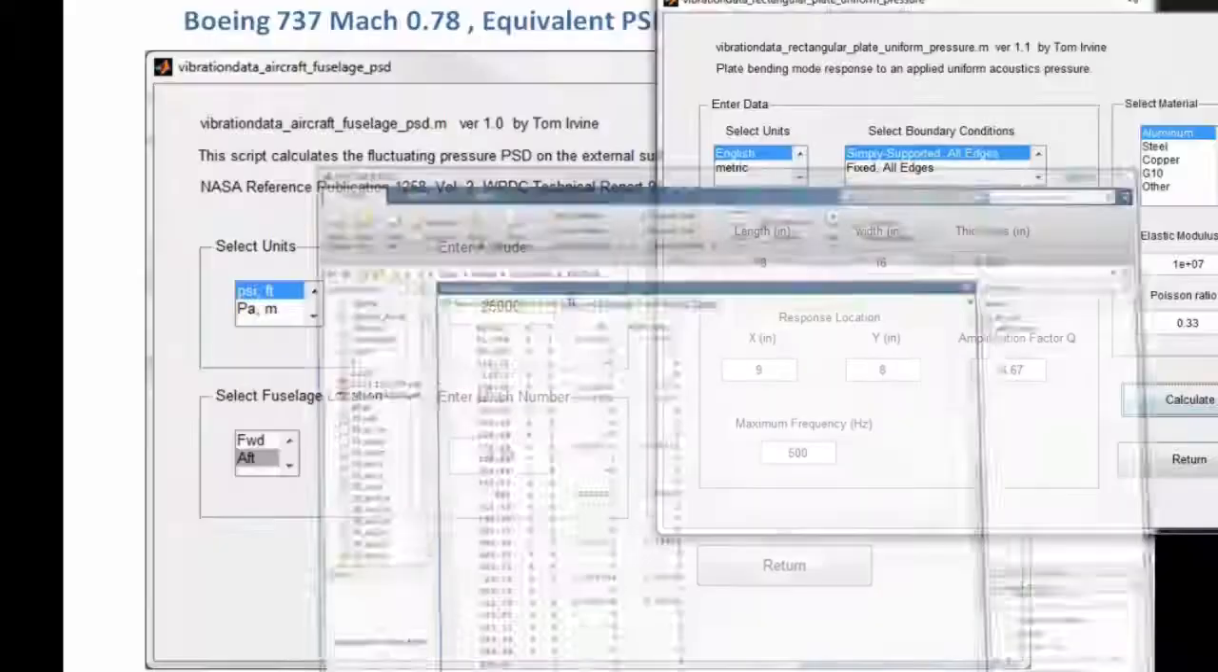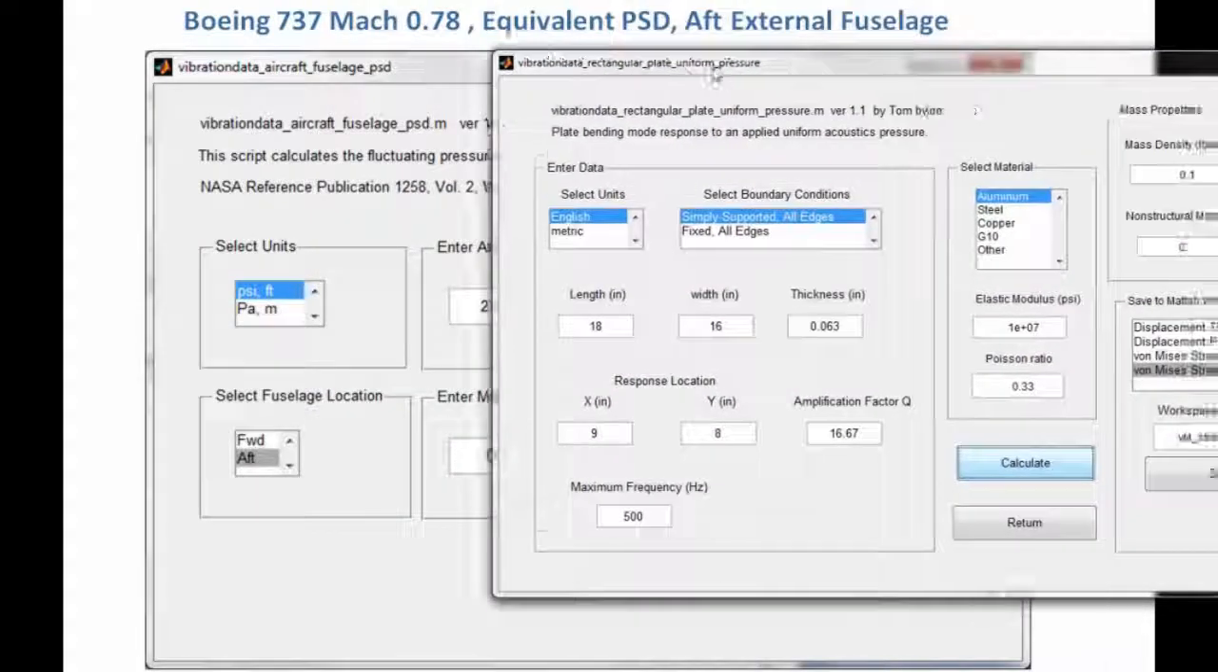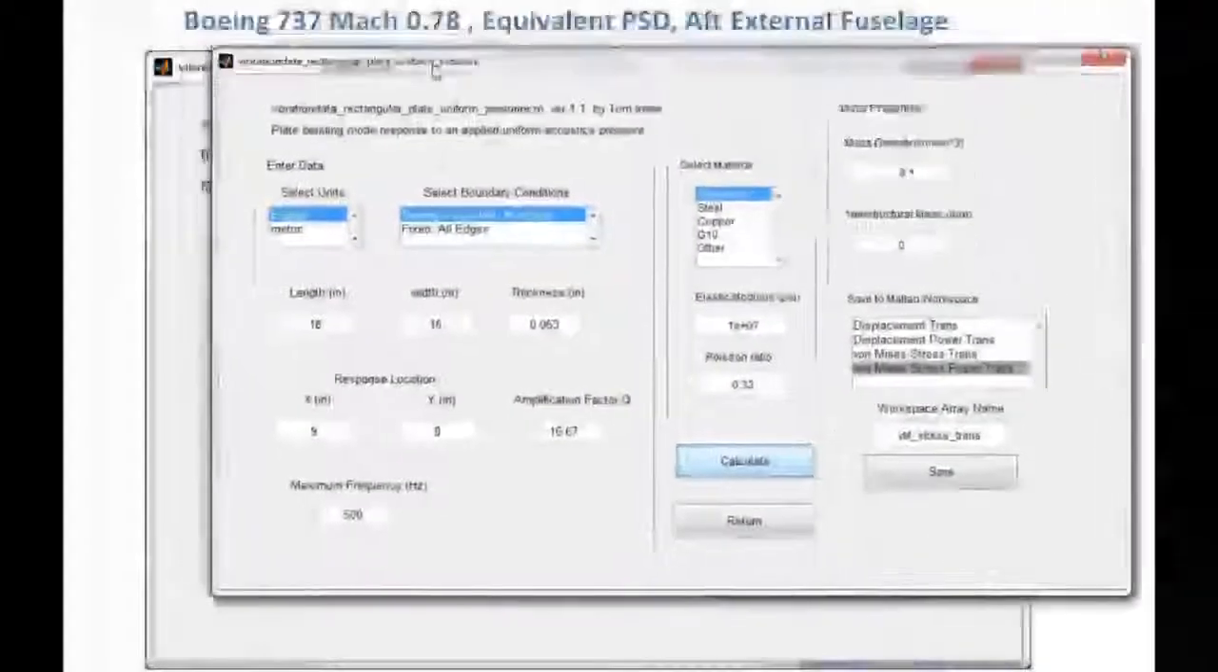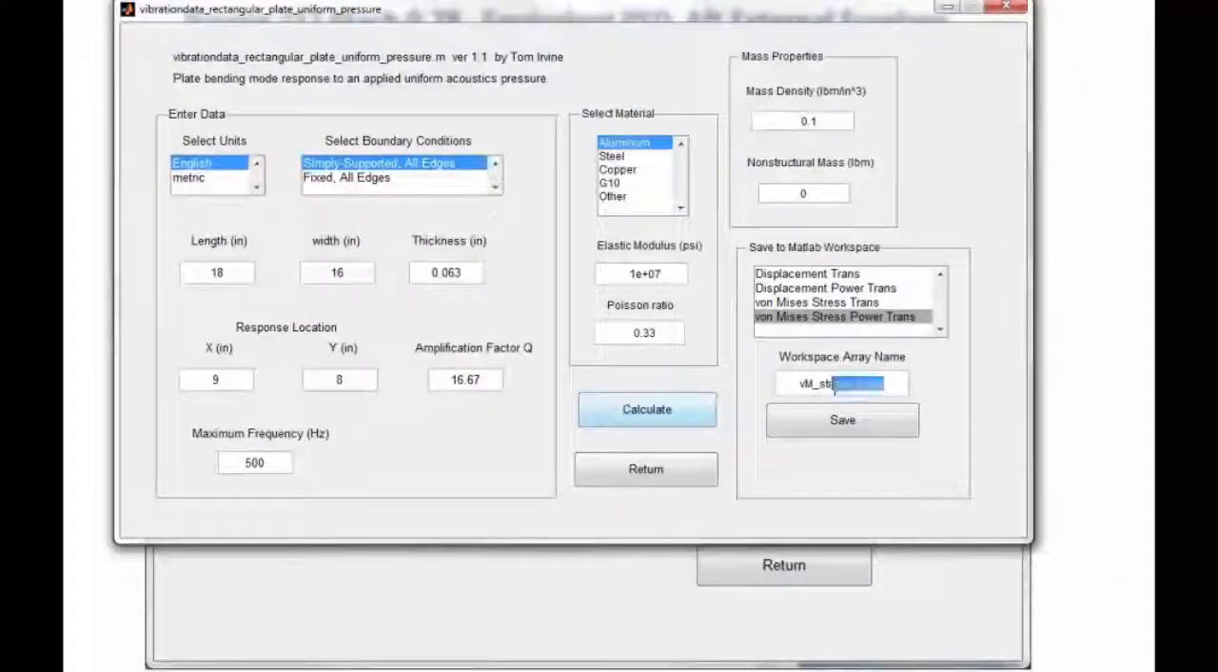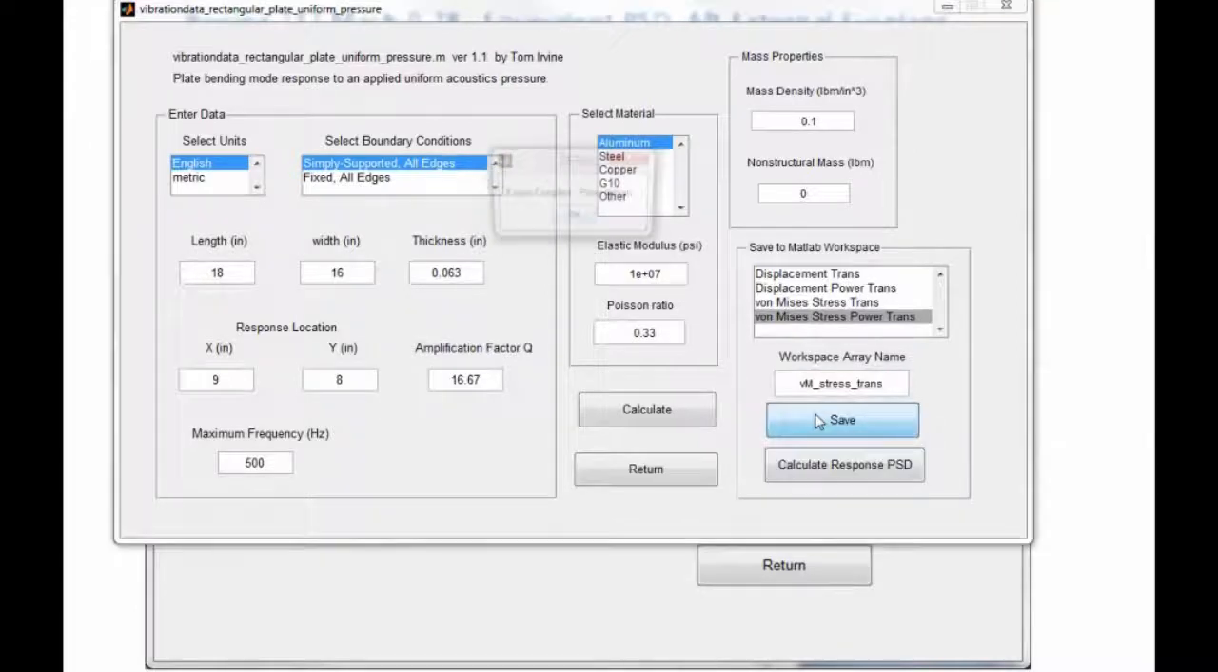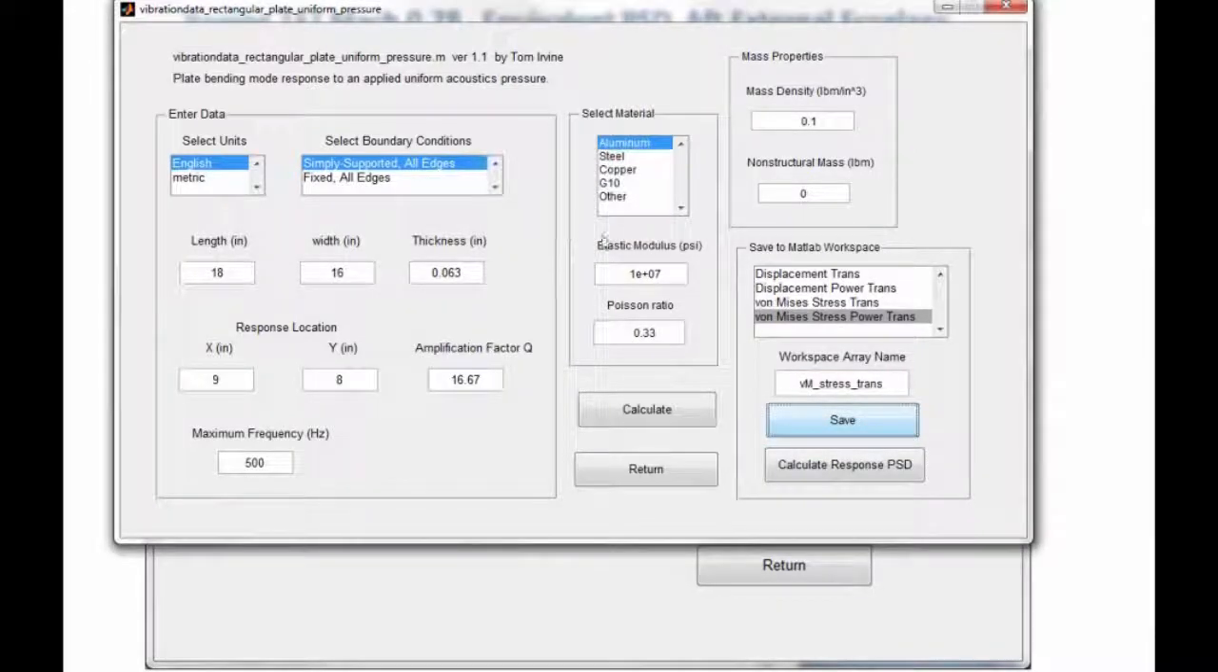Okay, so let's see. The next thing we're going to do is actually save this von Mises stress transmissibility, and this will be for the center of the plate. This does not yet have the stress concentration factor applied. So let's save that. Now once we've saved that, we can calculate the response PSD. Because all we've done here is, well, we've done the modal analysis, we've applied damping, and we've got these transmissibility functions. Well, let's actually calculate what the response PSD is going to be.